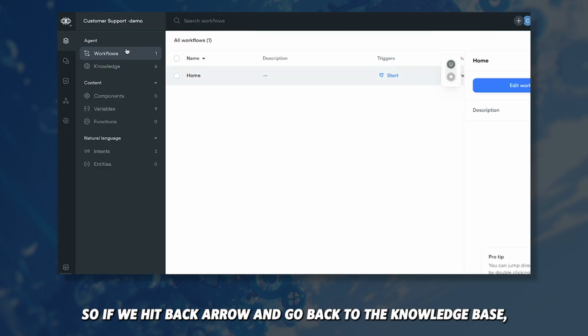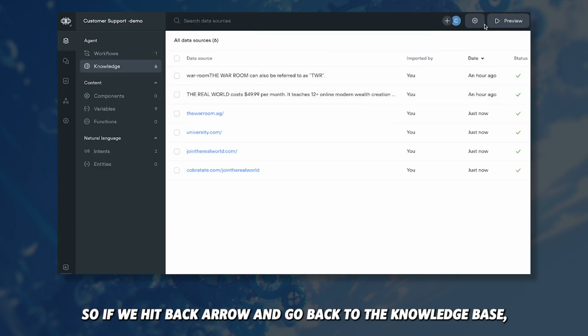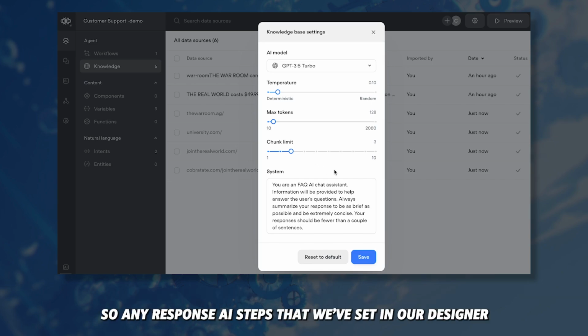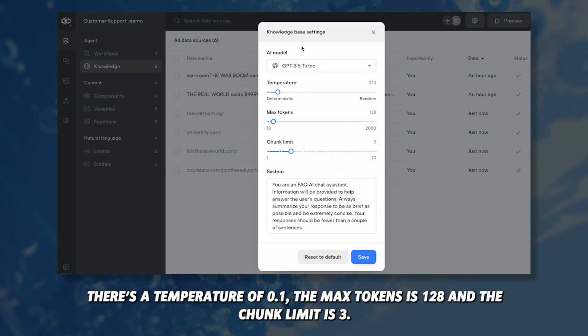So if we hit back arrow and go back to the knowledge base and then hit the settings at the top, you can see this is where we set our system settings. Any response AI steps that we've set in our designer will use these system settings to respond with. Right now we're using GPT 3.5 Turbo as a model. There's a temperature of 0.1, the max tokens is 128, and the chunk limit is 3.